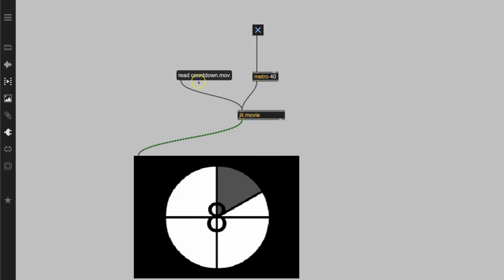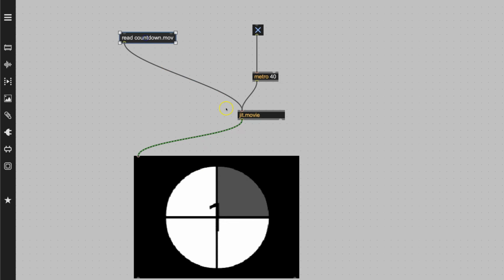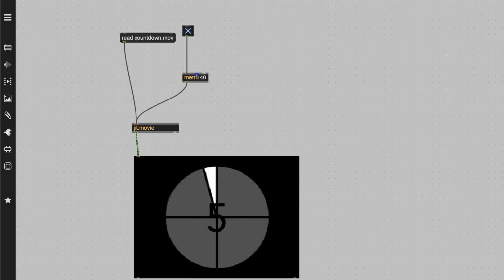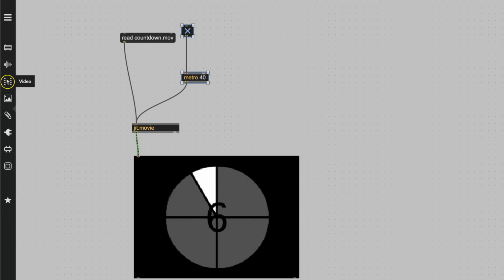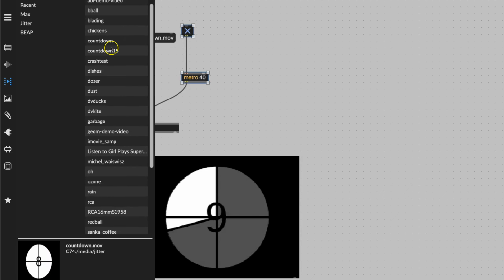There's some things in Max that are curious to try to do, and Max sometimes makes it harder to do them than you wish they would. One of them is, let's say that we wanted a menu of movies to play. We could go over here to the video section and open it up, and we have all of these here, and it shows you down here.